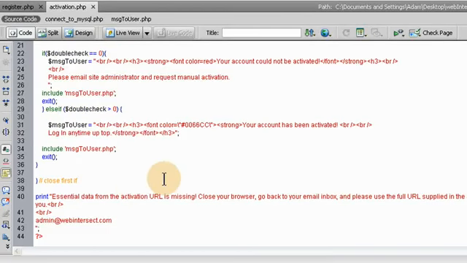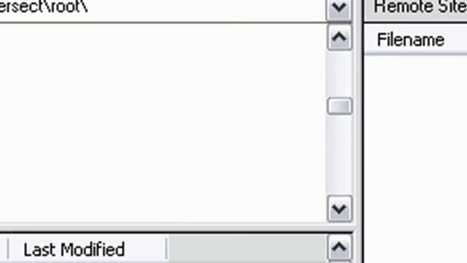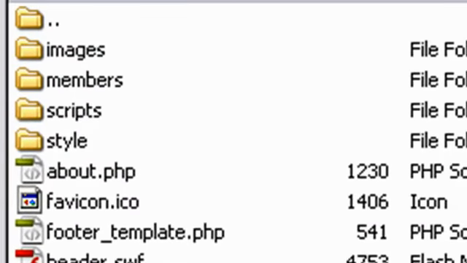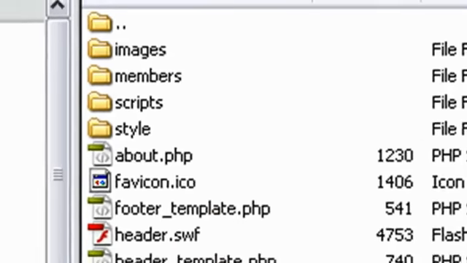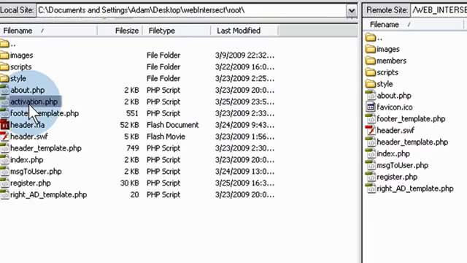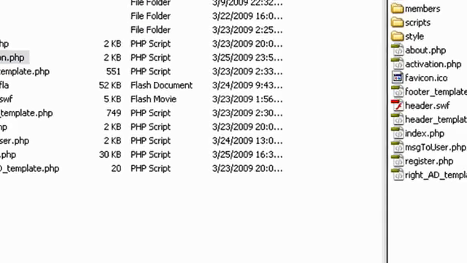Now that the person's all activated, actually let's test this out here. Let me go to FileZilla, reconnect, and let me go to, where are we, web intersect. Perfect. Let's see, activation, let's put that in the root directory of our website. Now let's navigate to it, or no, we gotta navigate to that email we got, and let's go, where's that email?